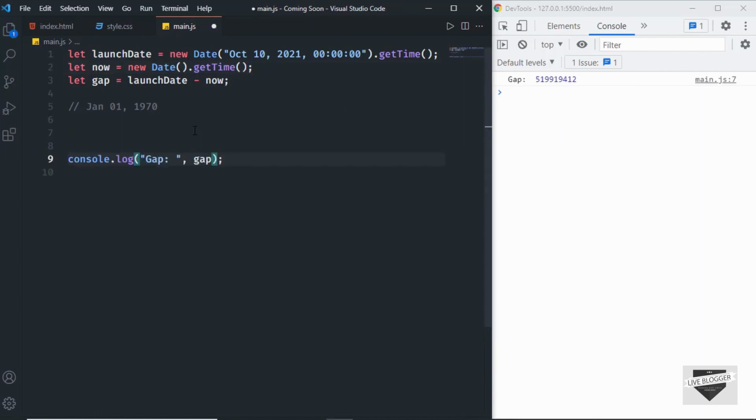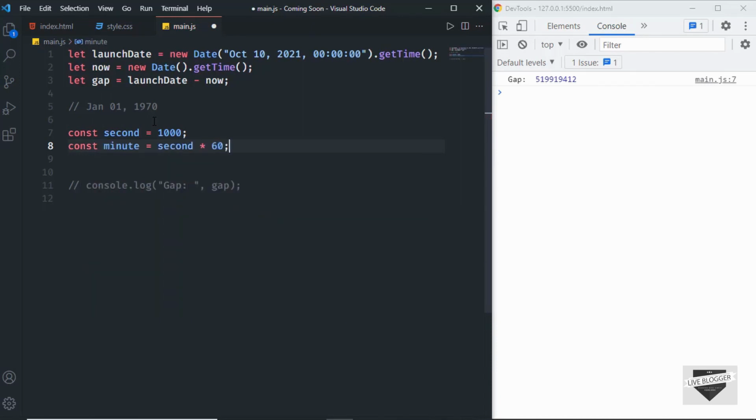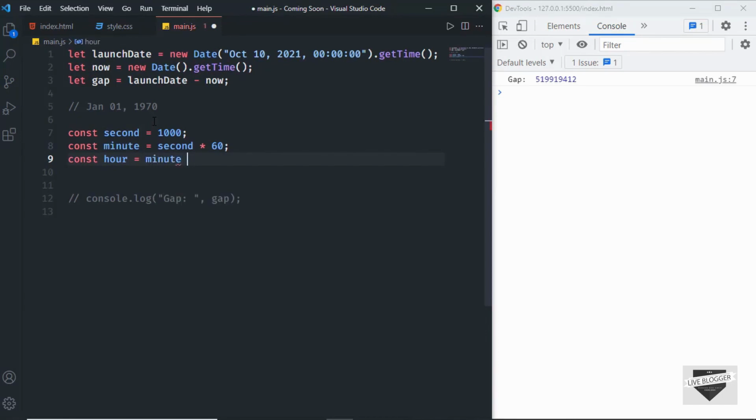So for that, let's create some variables over here. I'll type const second, and 1 second is 1000 milliseconds, so I'll type 1000. And then let's create a constant called minute, and 1 minute is second times 60. And let's create a constant for hour, and 1 hour is minute times 60. So 60 minutes is 1 hour. And then lastly we have day, and 1 day is hour times 24.